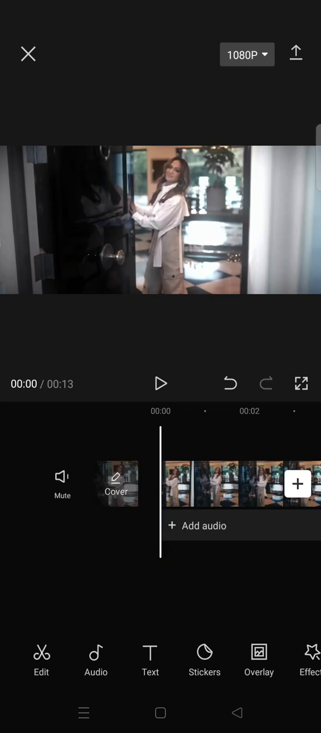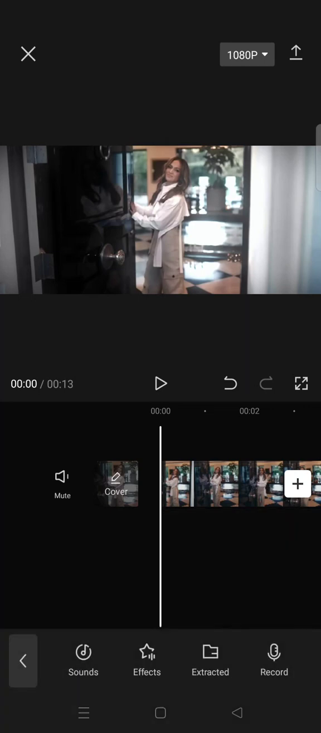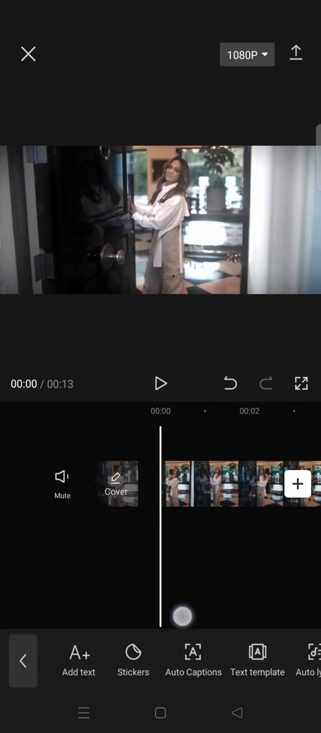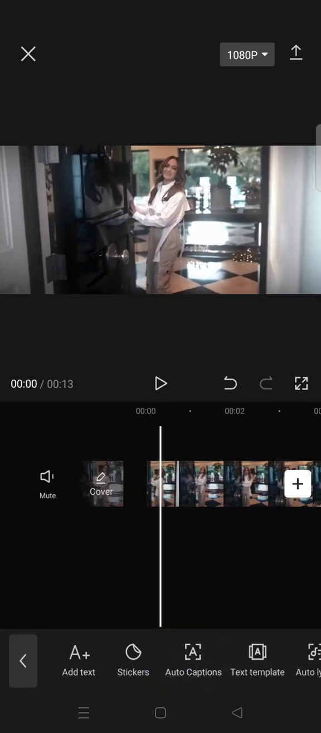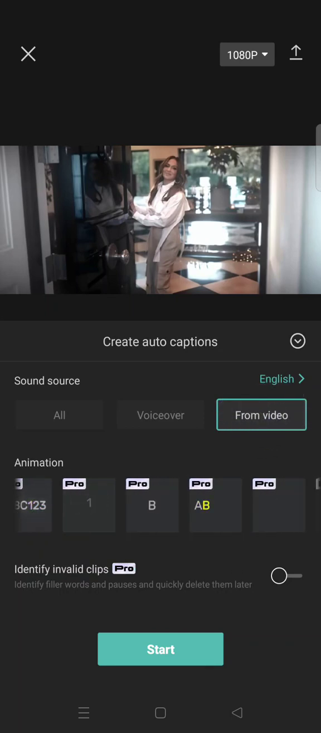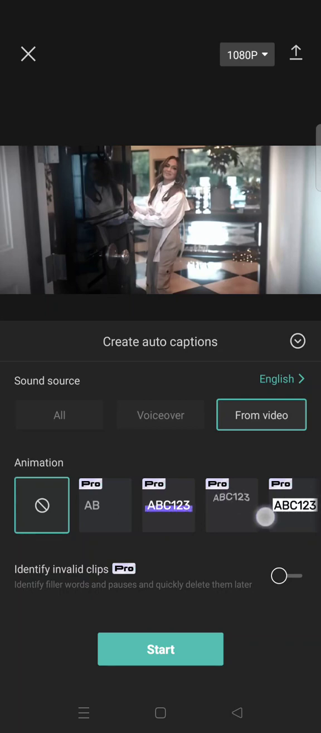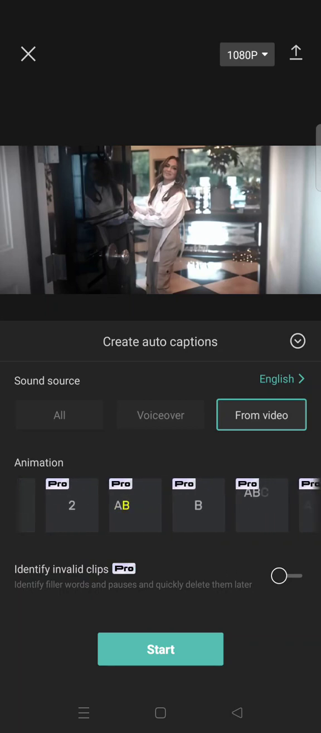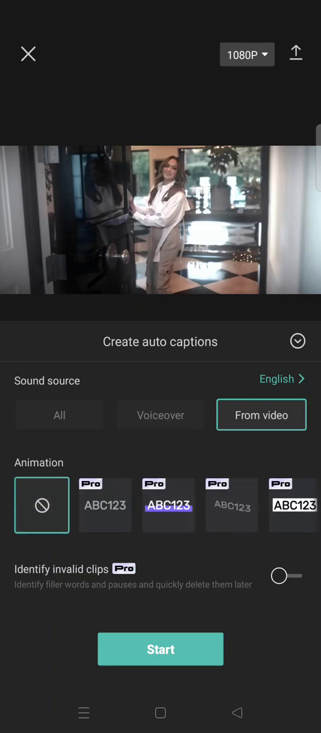But if you are too lazy to write it down one by one, you can use the auto captions feature on CapCut. So what you guys need to do is just go to audio, go to text, and then here you'll find auto captions. So just click on that option and then choose the sound source. In here I'm going to just select from video, and if you are on CapCut Pro, you can also choose the animations of the caption. But if you're not, just leave it as it is and just click on start.